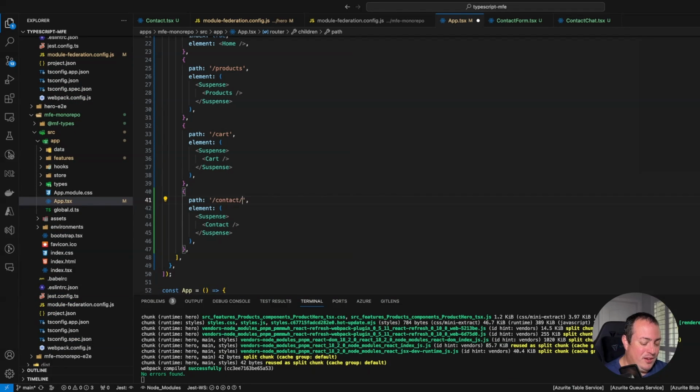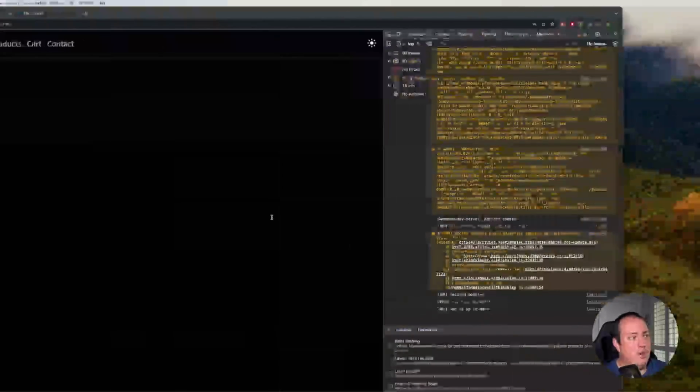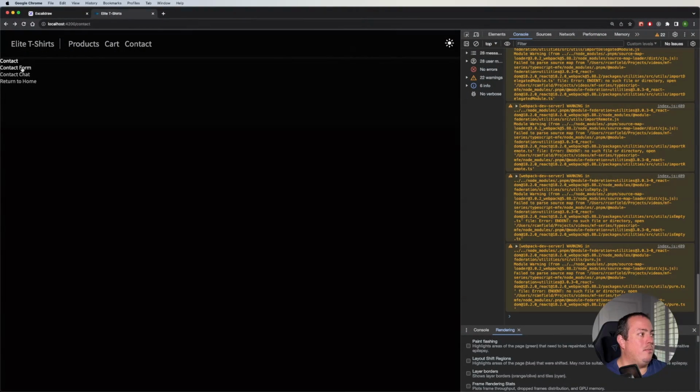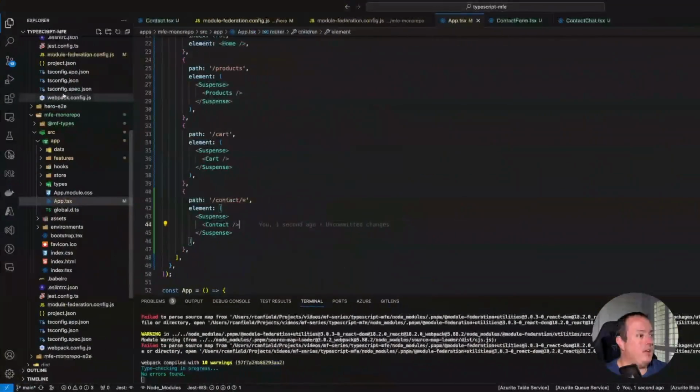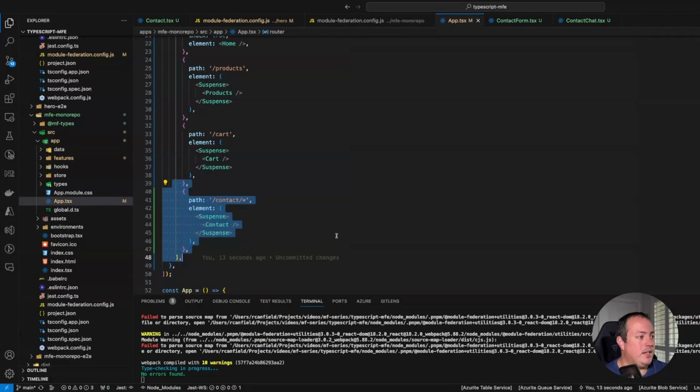So the first thing we're going to do is add /contact/*, and we're going to point it back to any of our components here. So it doesn't really affect anything. It's just basically any kind of subpath that matches will send us there. So that's the first step.